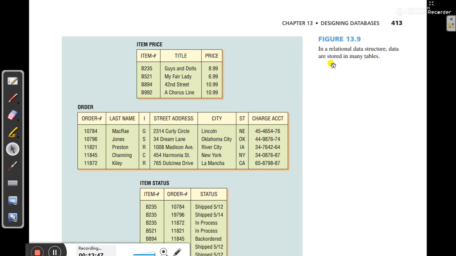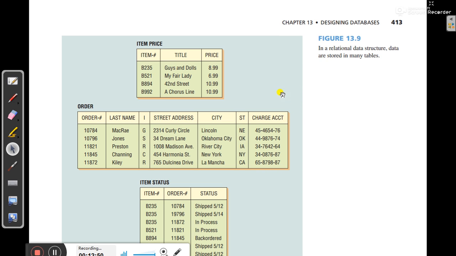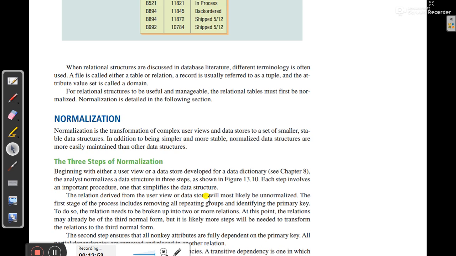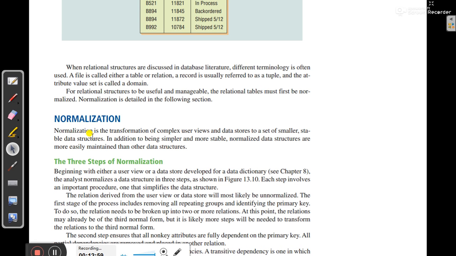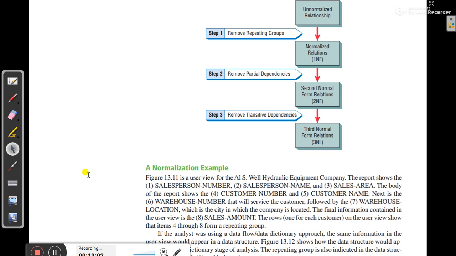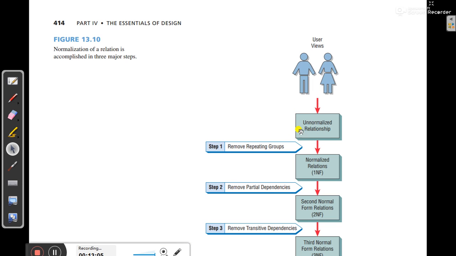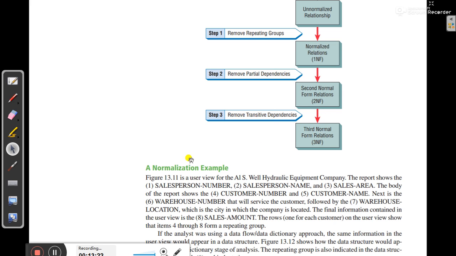Here is one example of a relational data structure. The data are stored in many tables, like this is one table, this is another table, this is another table. So we try to reduce the redundancy, we try to do the normalization. There are 3 steps of normalization. First, usually the general information is taken from the user's view, as unnormalized relationships. Then we go for normalized relations, 1NF, then second normal form, and then third normal form. There is also BCNF, or fourth normal form, but we don't take it because 3NF is enough.